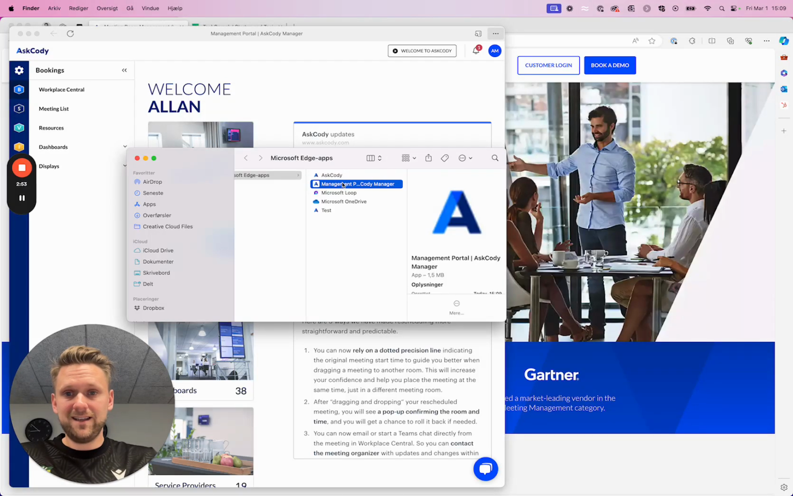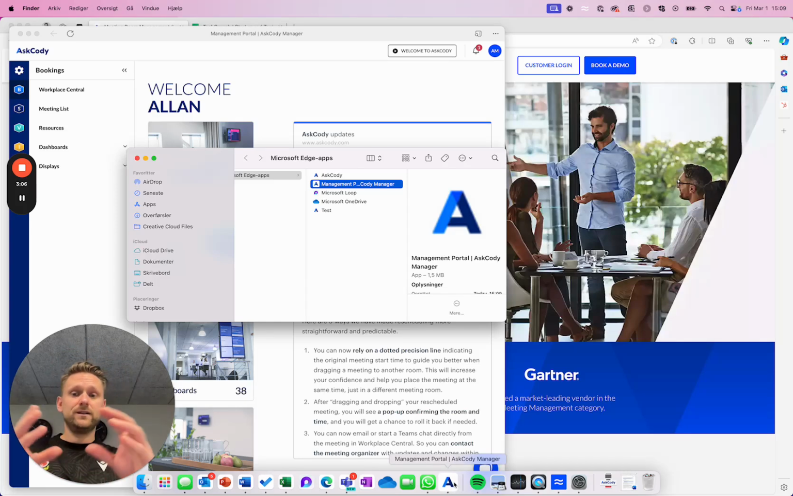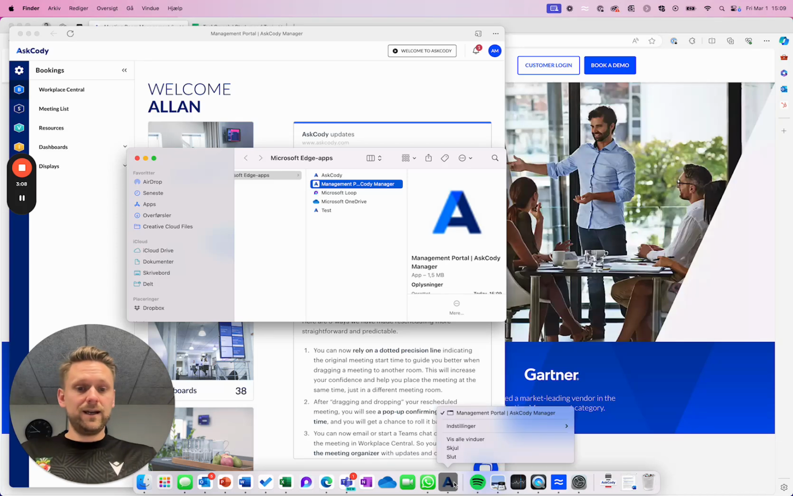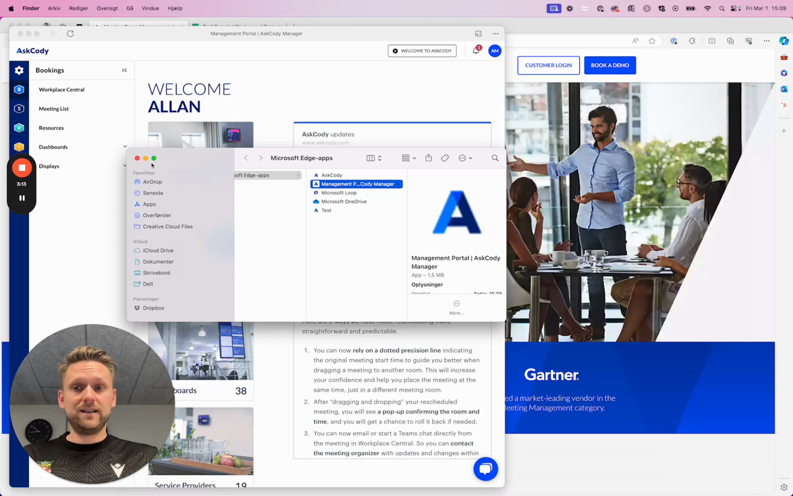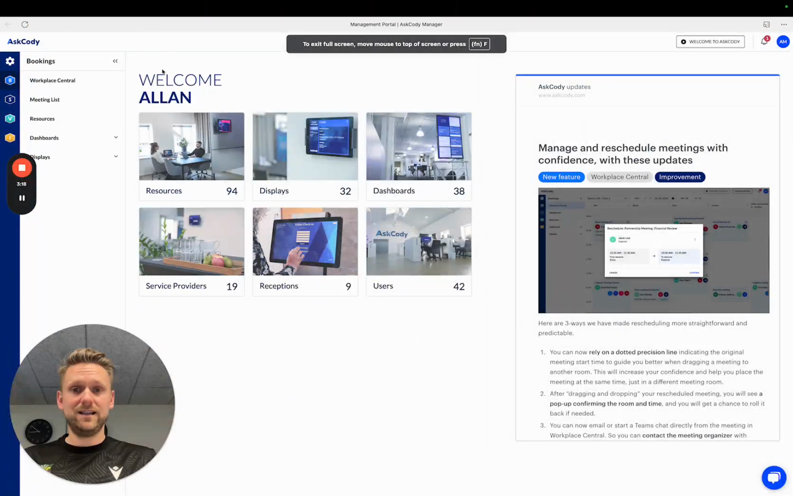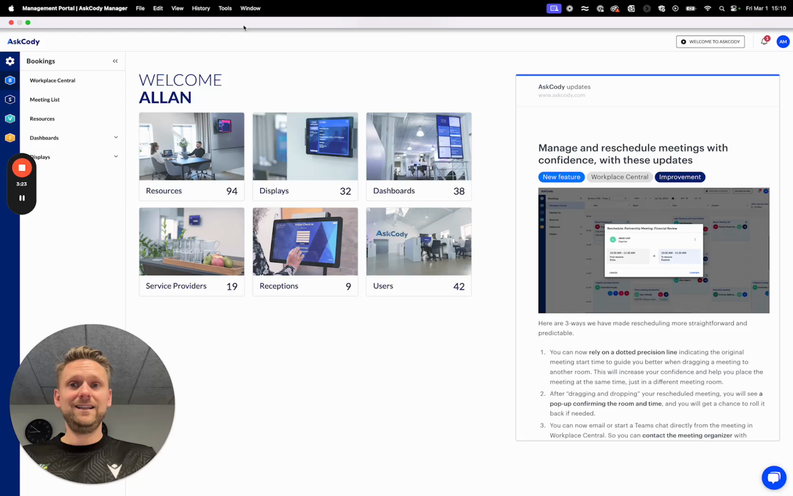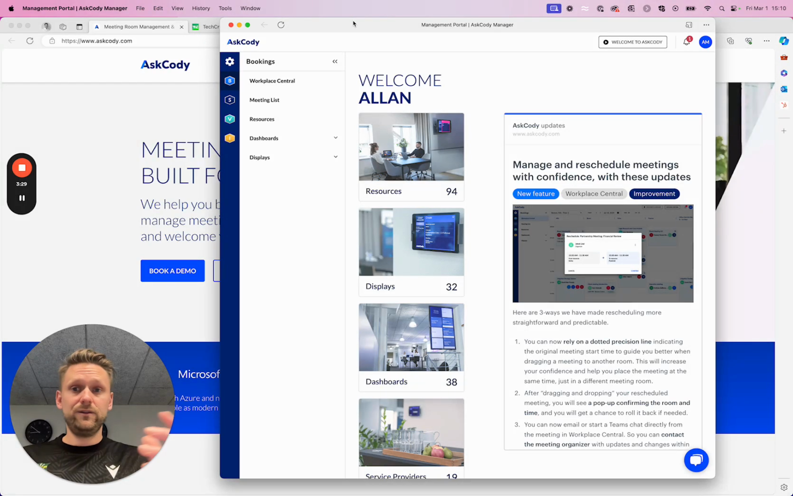Now what happens is that this creates a Microsoft Edge app or a Chrome app or any other app that I can now add to my Dock here on my Mac or in my start menu on Windows. I can then set the settings to open at login or whatever, meaning that this actually becomes a native application. When I sign in with Microsoft Single Sign-On, this is now a native application on my Mac or on my Windows, so that I can easily access the AskCody application and multitask in other tools at the same time.